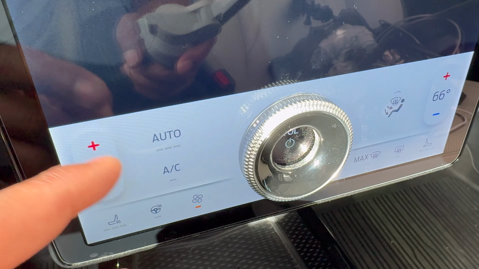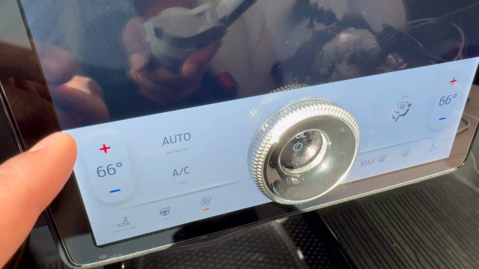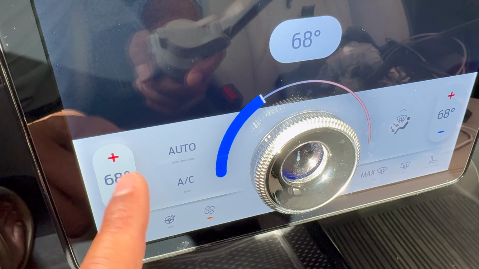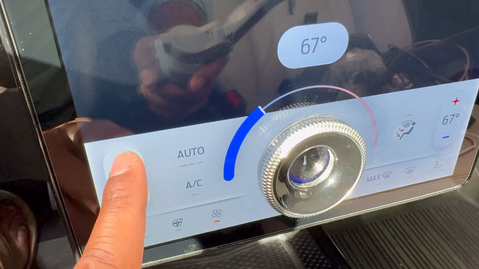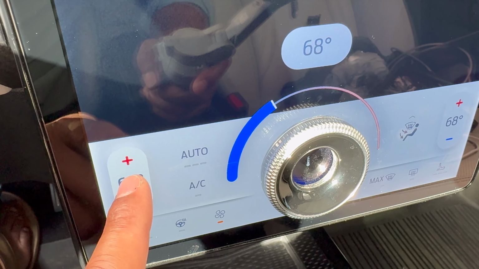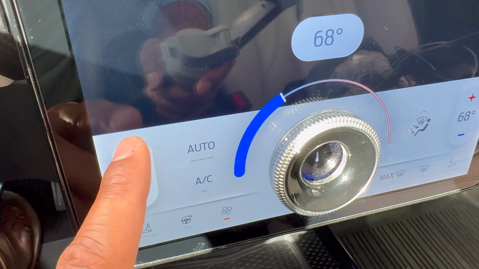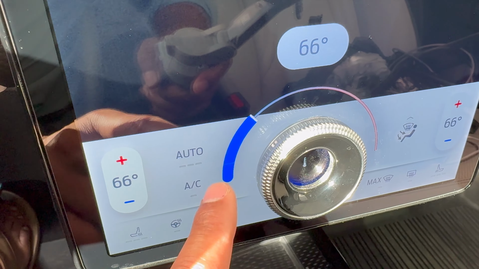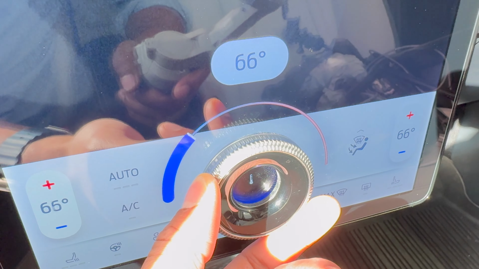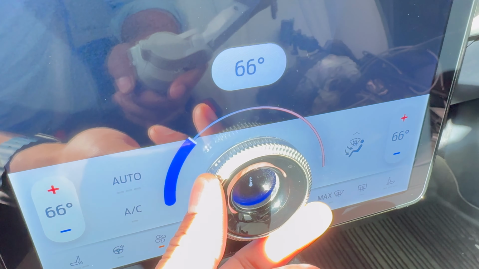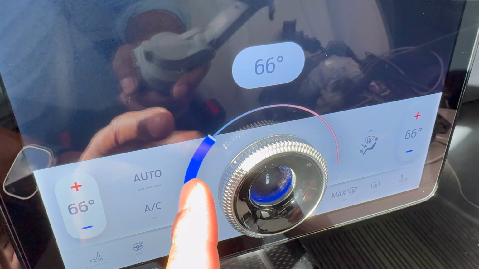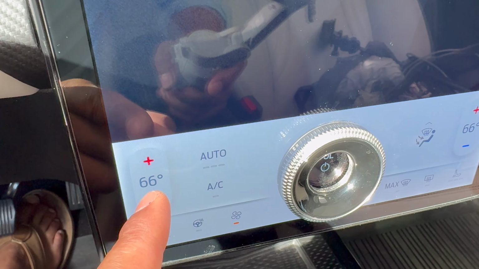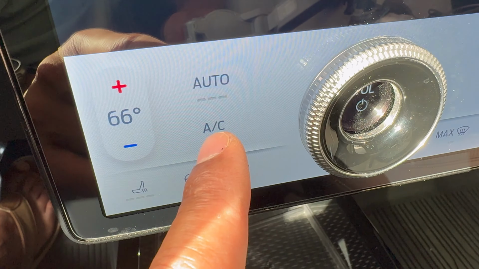All right, one of the most important things is temperature. So you can change the temperature by pressing right here, up, down. You can see once I press the plus, it raises the temperature. If I press the subtraction, it lowers the temperature. And if I go right here, I can actually toggle with it. All right, now important to note that the air conditioner is not on. Even though it's at 66 degrees, the air conditioner is not on because this button right here is not lit up.